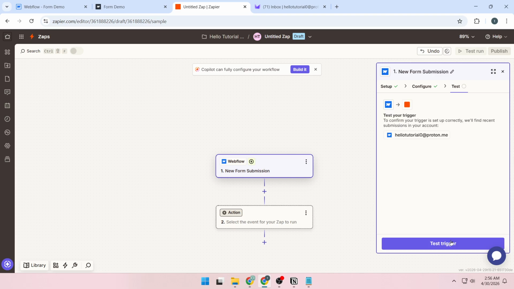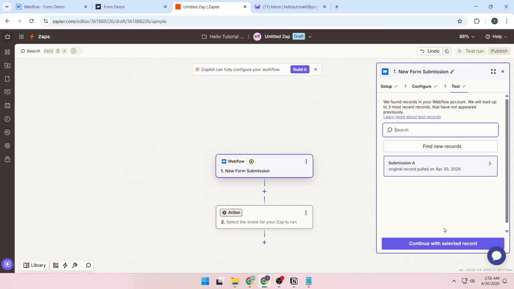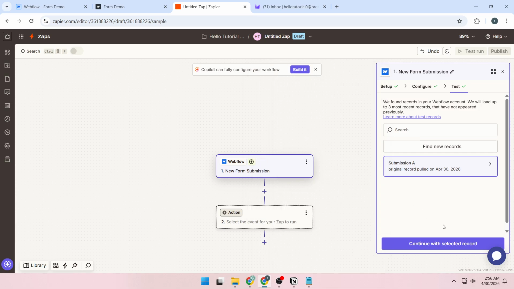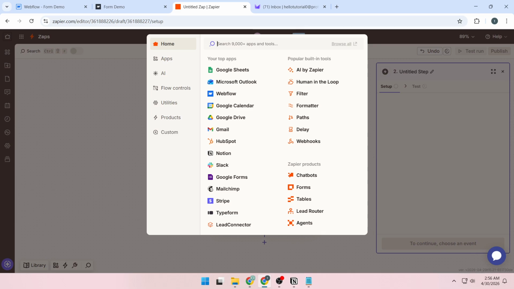Zapier will pull in the latest submission from that live form. Confirm that the record shows the name field, the email field, and the UTM source field. Once that looks correct, click Continue with selected record. Now, add the action step. Click the action box below the trigger.